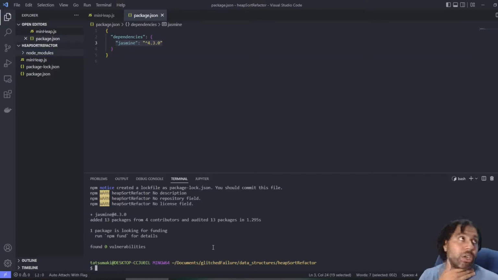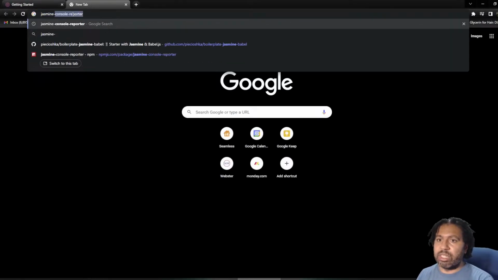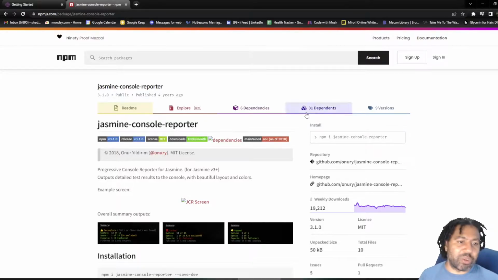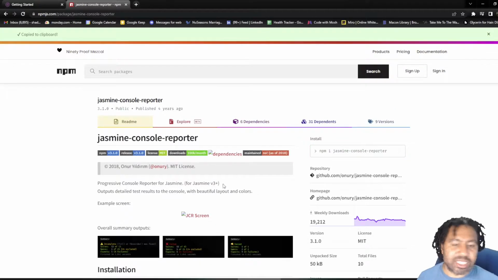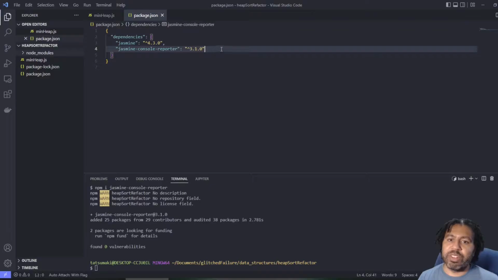I do want to also install something called Jasmine Console Reporter, which is a funny name. The output for Jasmine when you run your tests is not very pretty, and this Jasmine Console Reporter just makes it look better, so that's what I want to do. I'll just copy this install code here, and I'll run that. Perfect, and now it's in there.